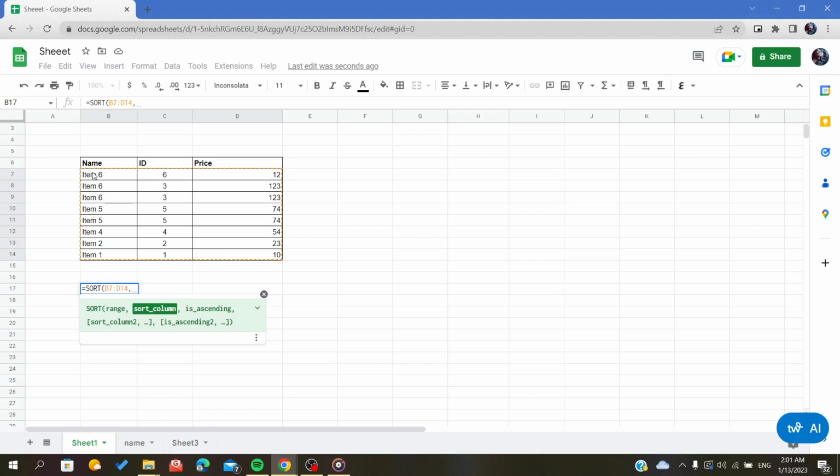Well, I want to sort by the name of the items, so I will type 1 because it is the first one in my selection. Then I will just type TRUE or FALSE, depending on if you need an ascending order or a descending order. So TRUE will be ascending order, so we will click TRUE. Now, don't forget the double quote marks, so you don't get an error.